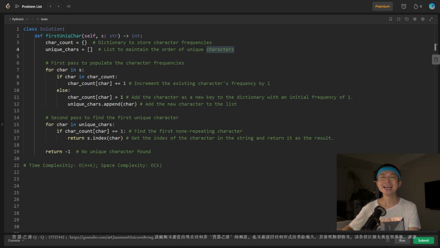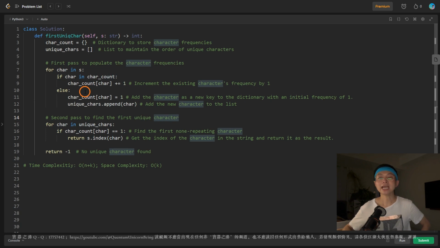In summary, the intuition behind this solution lies in efficiently counting character frequencies using a dictionary, and maintaining the order of unique characters using a list. This approach allows us to identify the first non-repeating character and obtain its index. Understanding the intuition behind the solution is crucial for building a solid foundation in problem solving and algorithmic thinking. It equips us with the mindset and strategies to tackle similar challenges effectively.